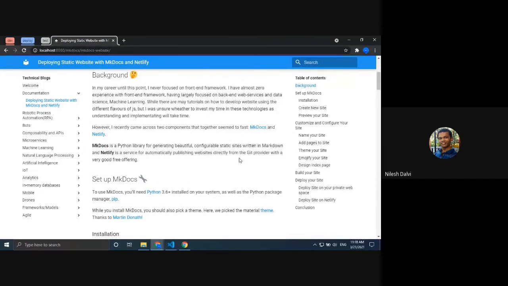MkDocs is a Python library for generating beautiful, configurable static sites or documentation for your project. The way we write is in Markdown. If you know Markdown or MD files, or if you're aware of GitHub's README file, they are written in Markdown. So it's kind of a documentation style.